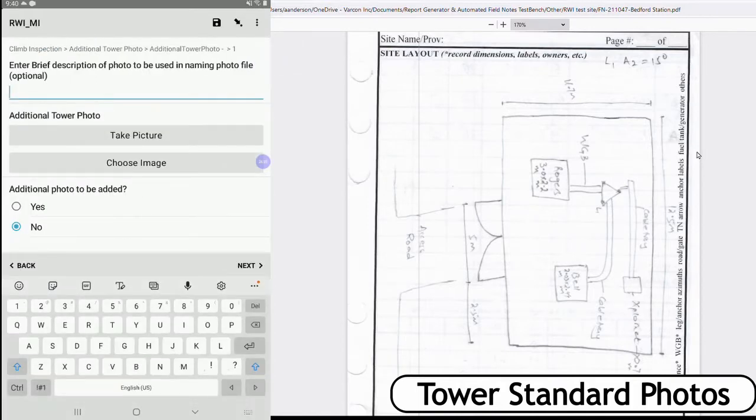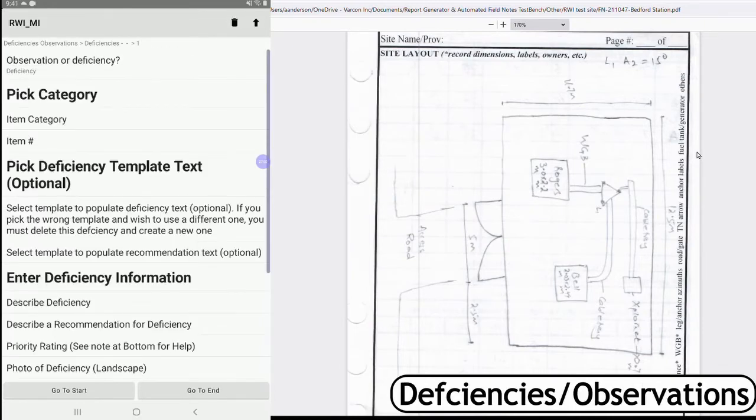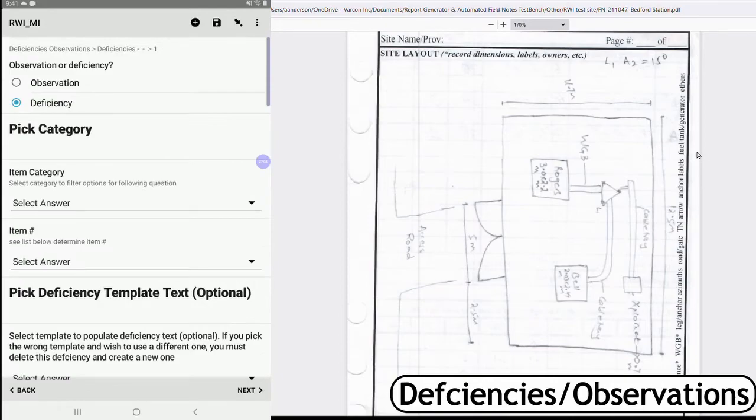This is just an additional photo where you can enter a title to describe the photo and take the photo. That's only if the photo doesn't fit into any of the other categories and you feel like it should be taken. So we're going to save, go upwards. So first we'll start with the deficiency / observations. All right.